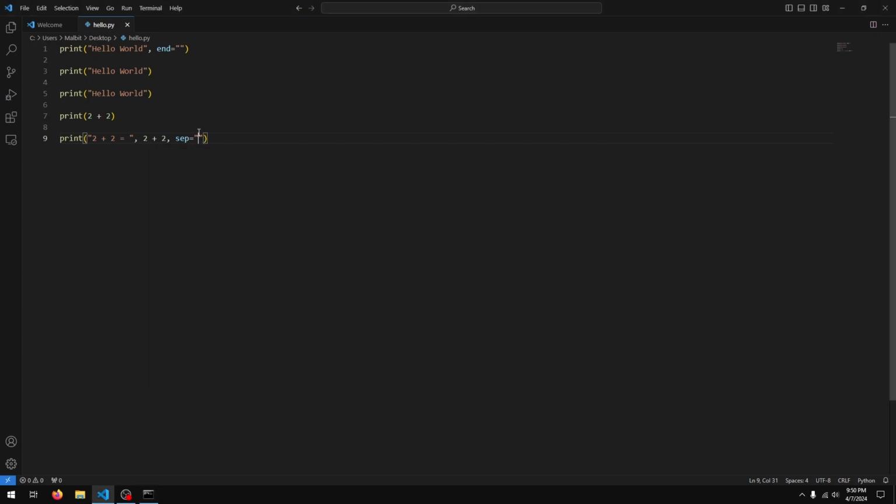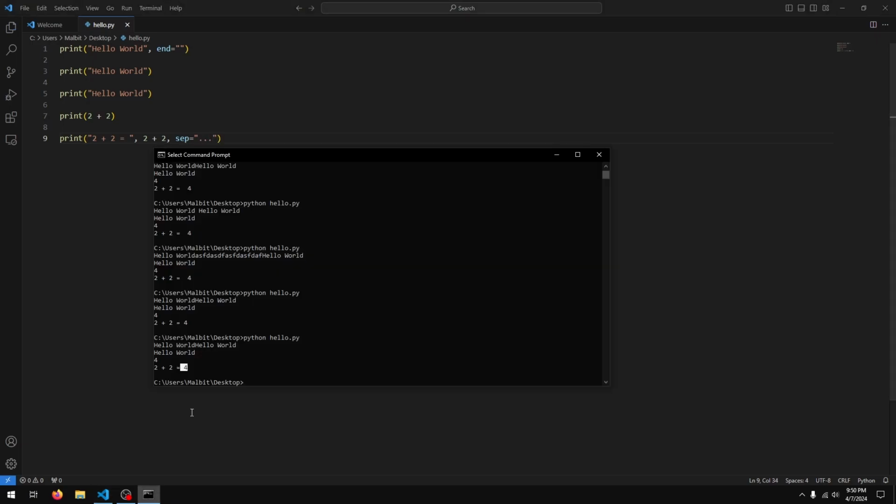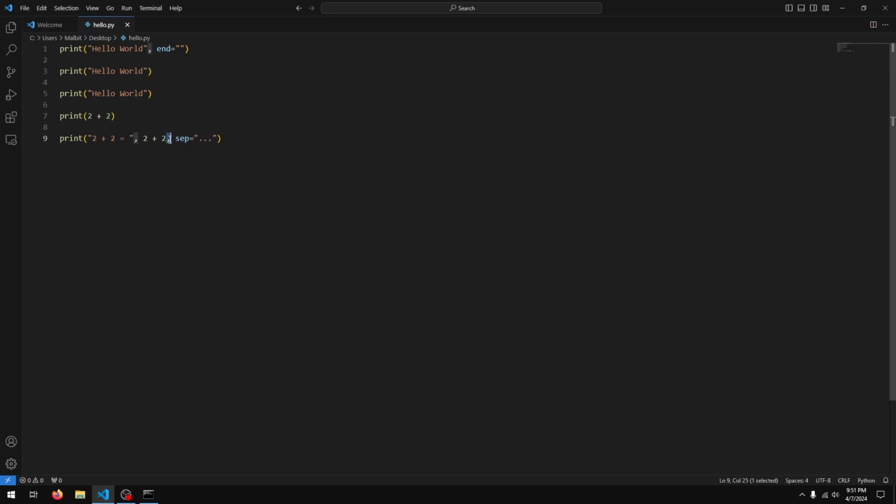Once again, you can put whatever you like here, so I can just put like ... and you see we get ... So basically sep tells Python what to use between the expressions before and after the comma. One thing to note, the end and the sep parts need to come after all these expressions, so they need to be the last thing in your print statement, right? You can also combine these, so I can have sep and end both together, as long as they appear as the last expressions in your print statement.